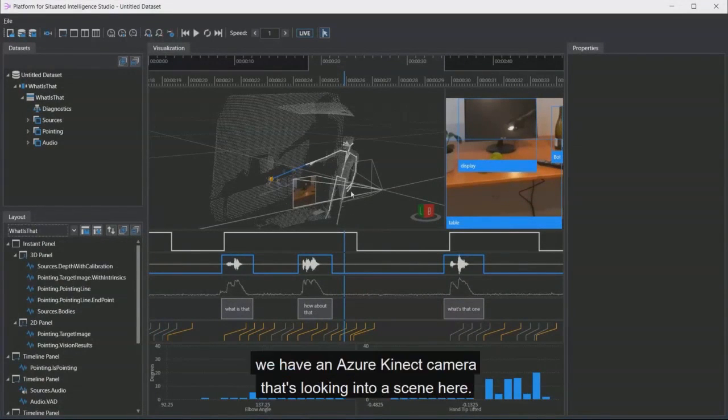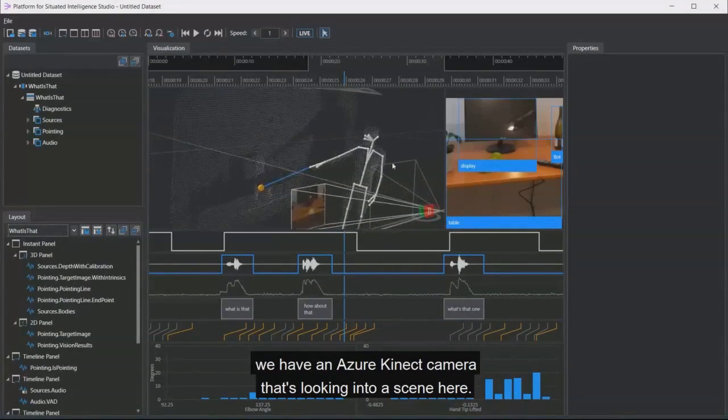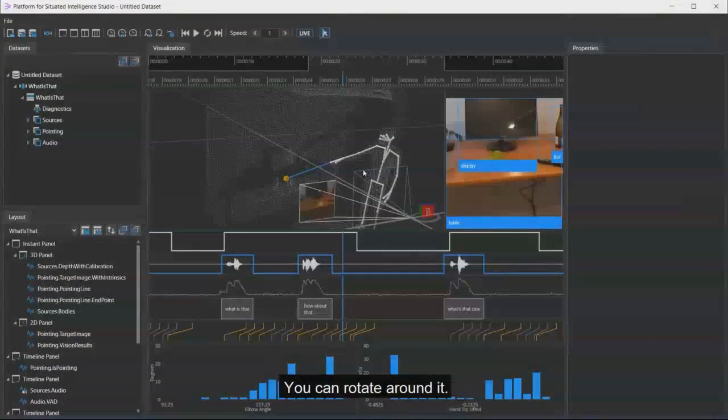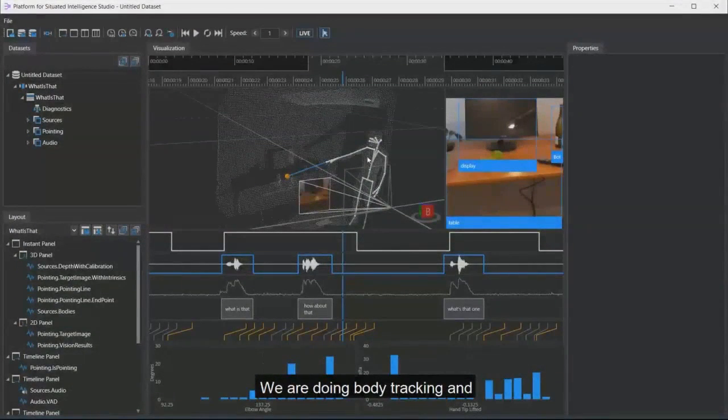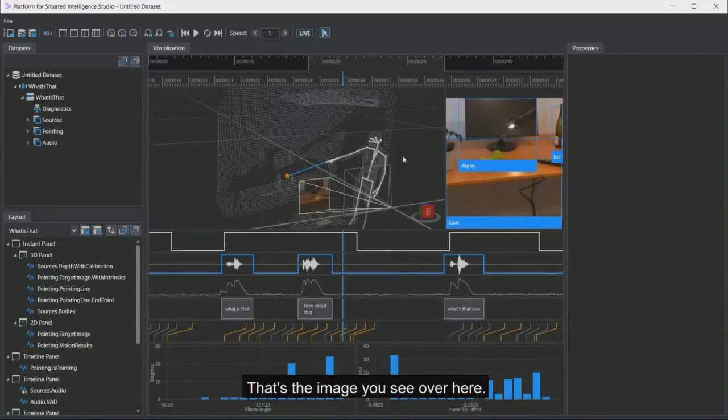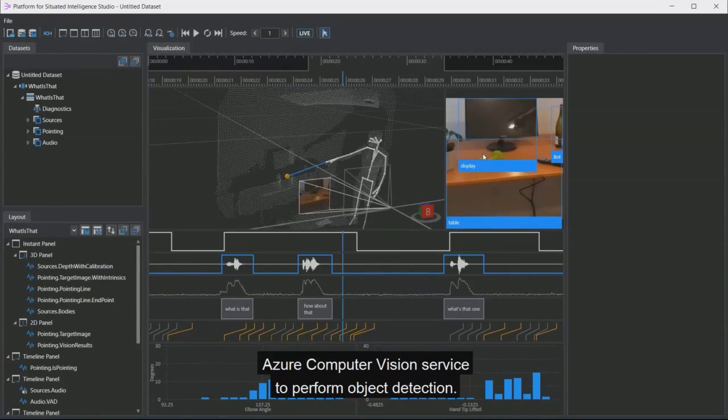Now, in this application, we have an Azure Kinect camera that's looking into a scene here. You can see the point cloud visualized, and this is a 3D visualizer. You can rotate around it. And we are doing body tracking and determining the direction that the person is pointing. We're intercepting that direction of pointing with a depth map. And we're taking this point and projecting it back into the RGB color camera and cropping a region around it. That's the image you see over here. And this image is being sent to Azure Computer Vision Service to perform object detection. The results from object detection are overlaid over the image.